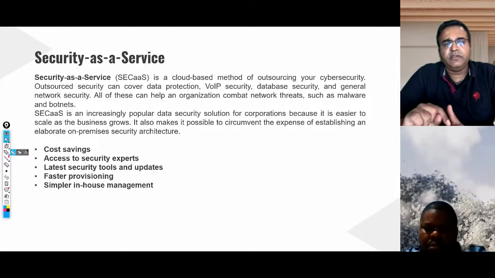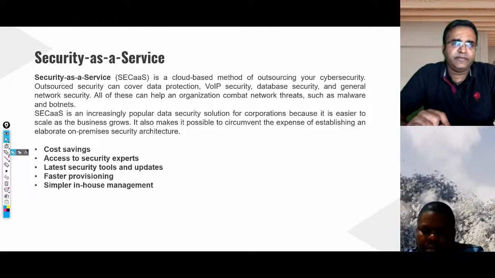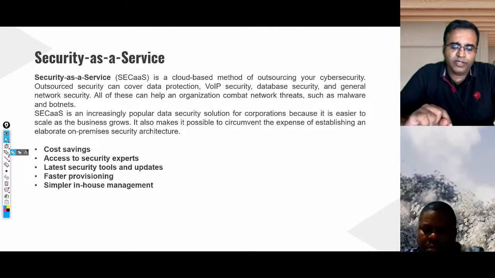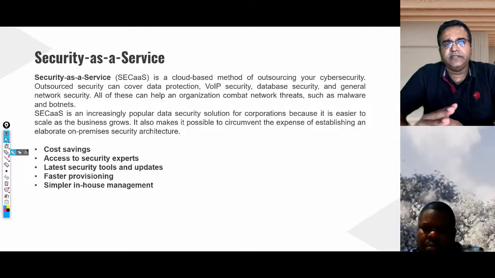Second thing is that you will have access to the experts. If you're doing on-prem or doing it on your own, what is going to happen is that you will have to hire an expert. Getting a security expert is a very difficult issue. And again, maintaining them, and the salary is going to be on the higher end, right? You don't have to worry about what the latest security tools are, whether they are up to date or anything like that. Your vendor is going to take care of that.